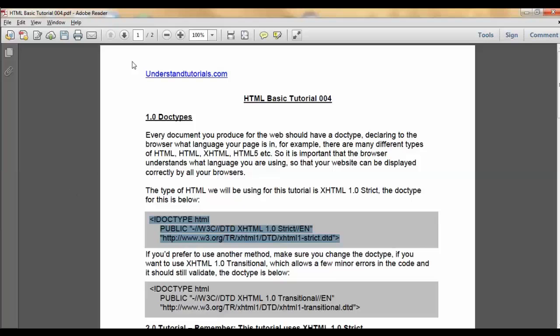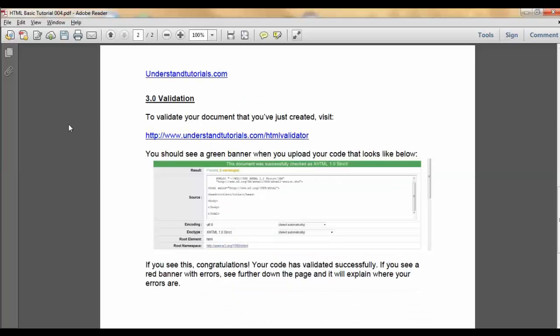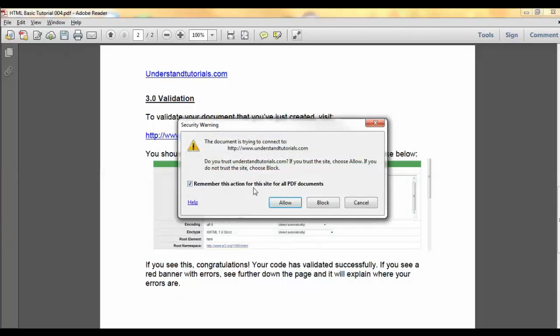The second thing I want to talk about is validation, another boring subject. Basically, it allows you to see if your code will work, not only work, but work on any platform, any browser, the way you want it to. So if you go to understandtutorials.com/HTML validator, that will redirect you to the W3 Schools validator.